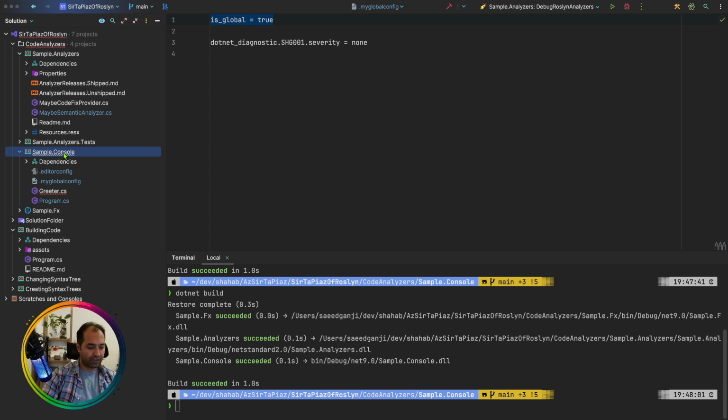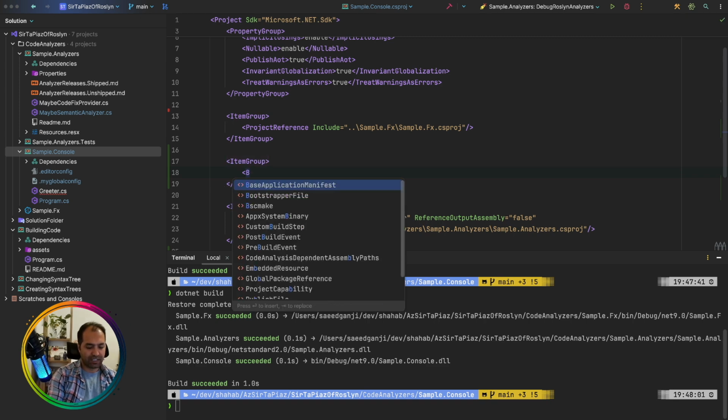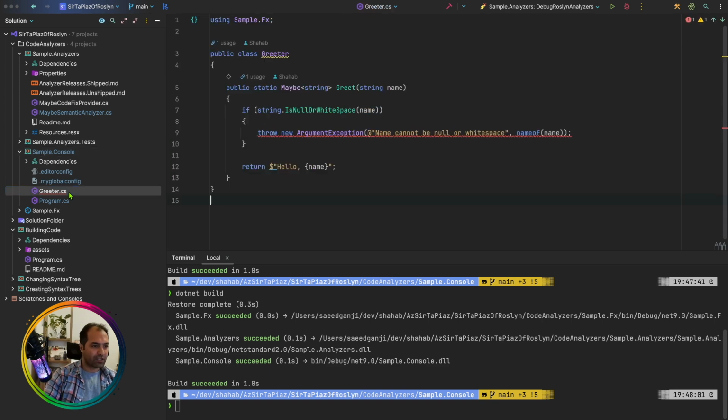So if I go to this CS project, let's add a separate item group for those things. And here we say global, not global, analyzer config files, and we are including the file that we added in our project. Include equals dot my global config. Let's go to the greeter.